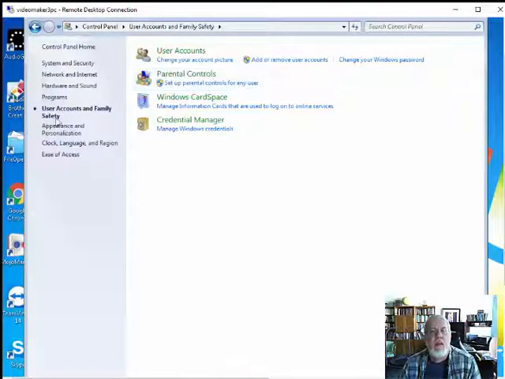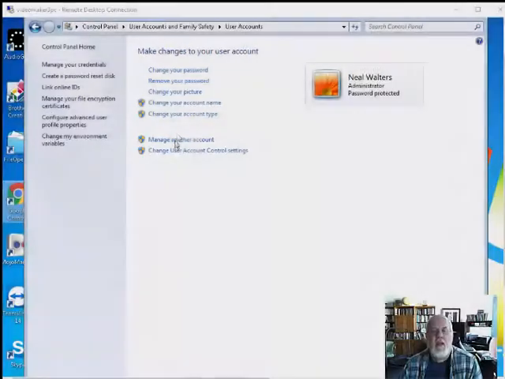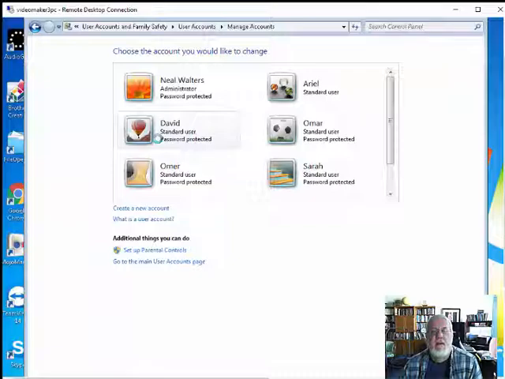go to User Accounts, and right here, I want to click Add New User. Where's that? Okay, I see Manage Another Account. Most of these settings are for my user account. Yeah, here, create a new account. So here's some of the people that I created gifts for last Christmas or Hanukkah season.